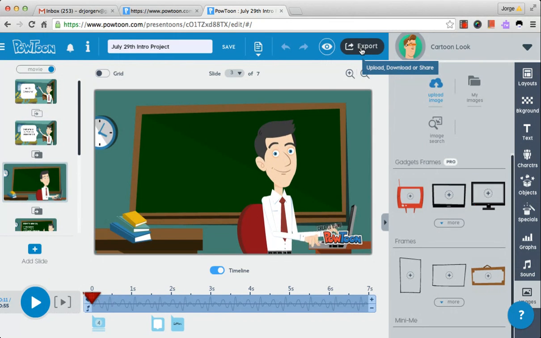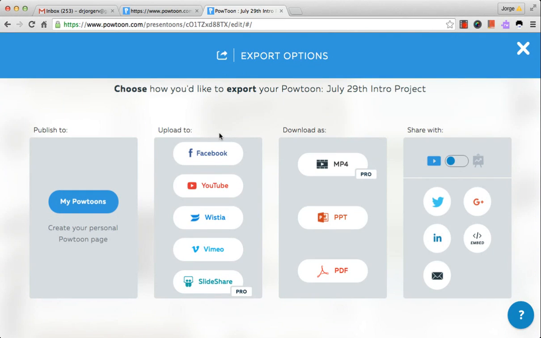And then once you're done with the project, and if you're a student, you want to share it with a teacher, or if you're a teacher, you want to share it with your staff or anybody, there are different export options. There's a wide variety of export options, and you can also have my Powtoons page. I like sharing it to YouTube, and that way I have a link to it.